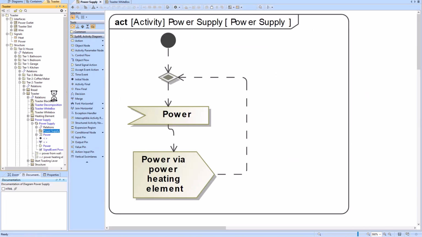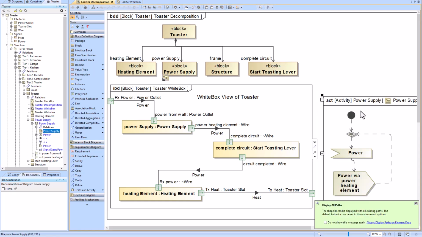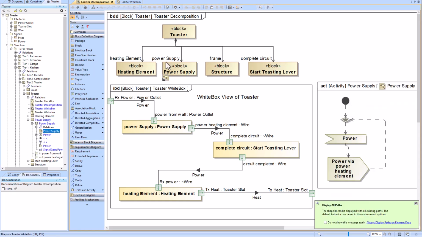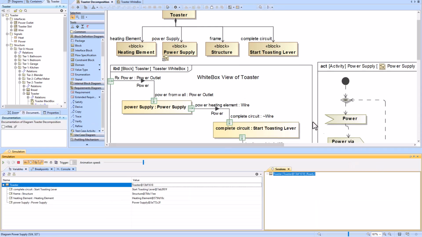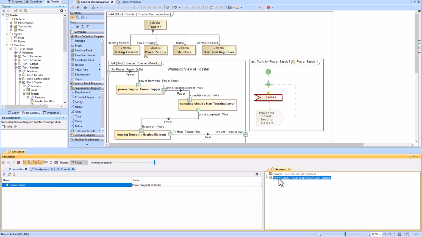I'm going to show this activity on this diagram as well. And now, instead of having power come from some other source, I'm just going to manually, the user is going to input it. So when I push play, now this activity has started. You can see this activity started here.